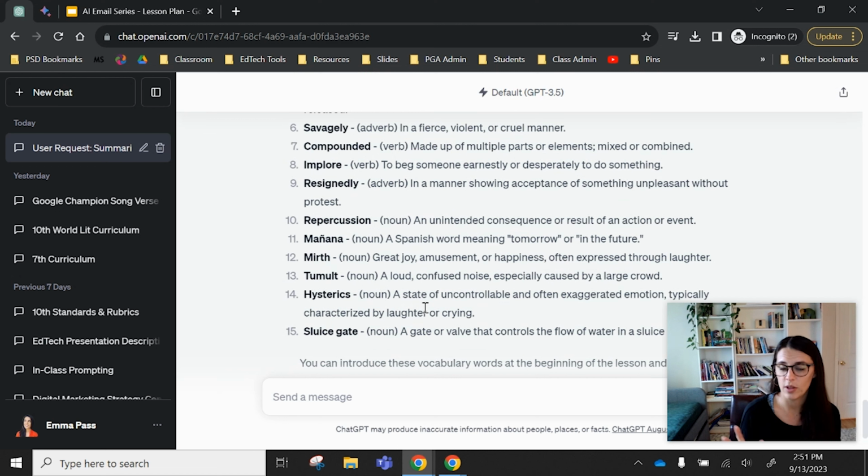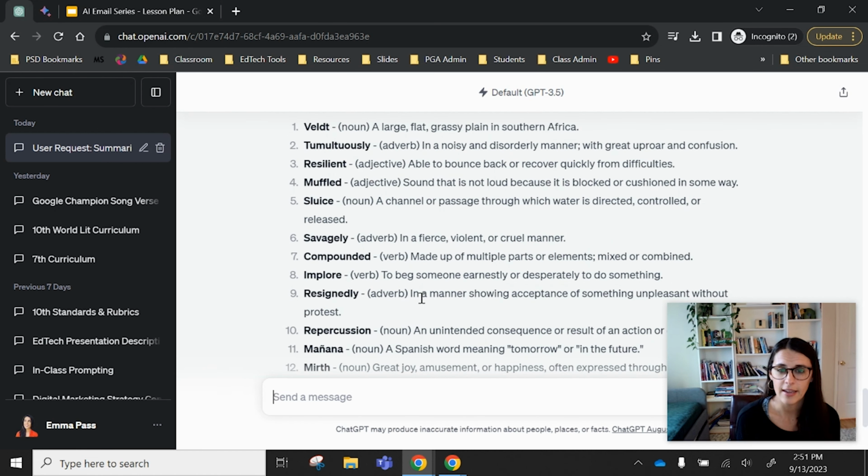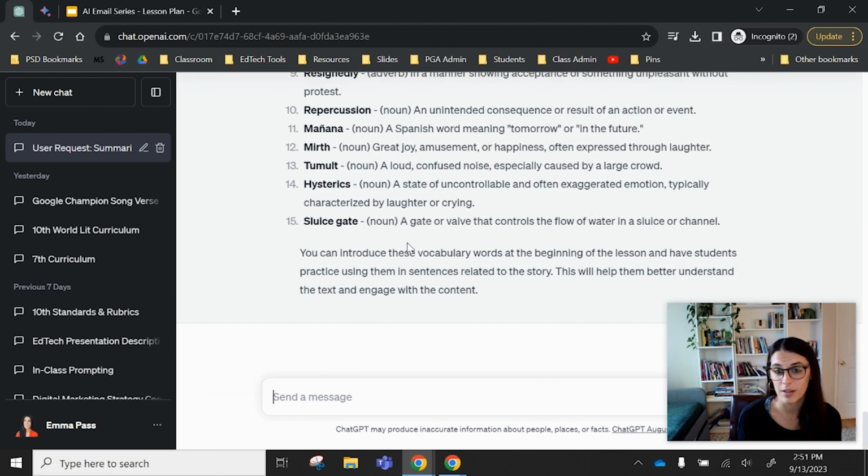So I usually do a Control F search within the story itself, a digital copy, just to make sure, are these actually vocab words in the story? I happen to know the story pretty well, and I do know that tumultuously and resilient are words within the story. So now I have a vocab word list that I can use. I like to use the site Quizlet for students to play vocab games, and I can ask ChatGPT to help me create a vocab list for Quizlet.